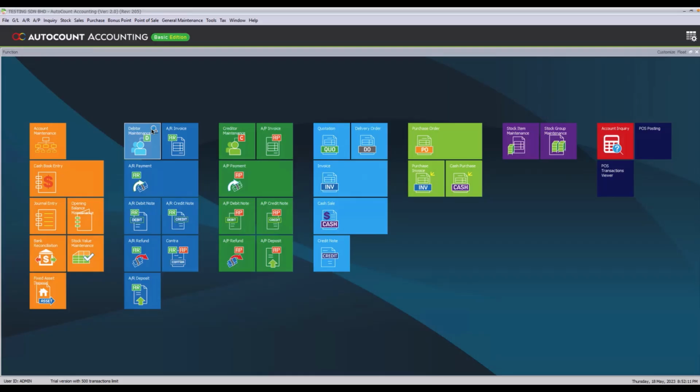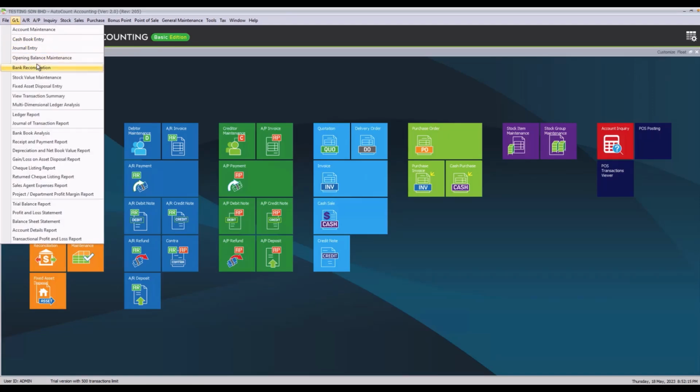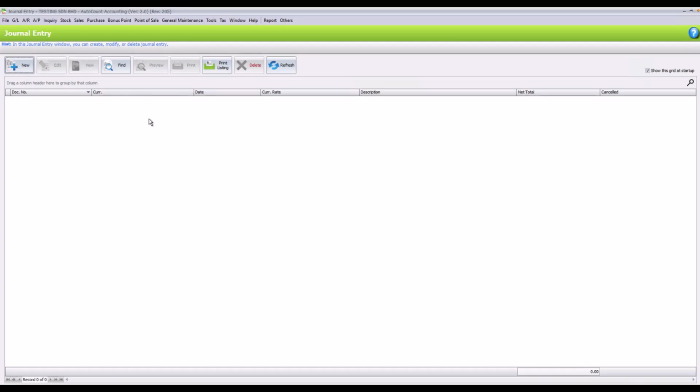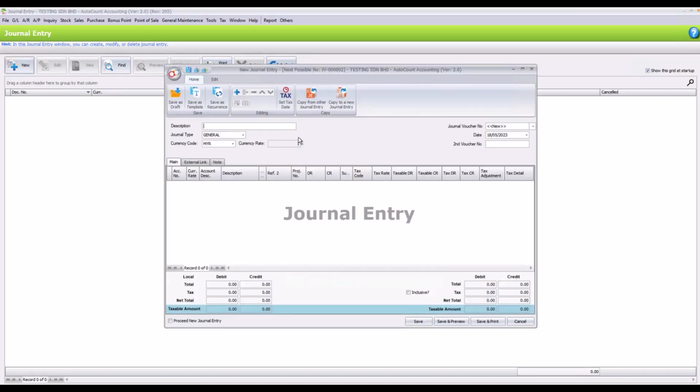For this entry, we will need to use a journal entry, so let's come to GL here. We can come to journal entry. Let's press new. Let's say for example this will be salary for the month of May 2023. The date will usually be the last day of the month, and then from here we will select our account code.